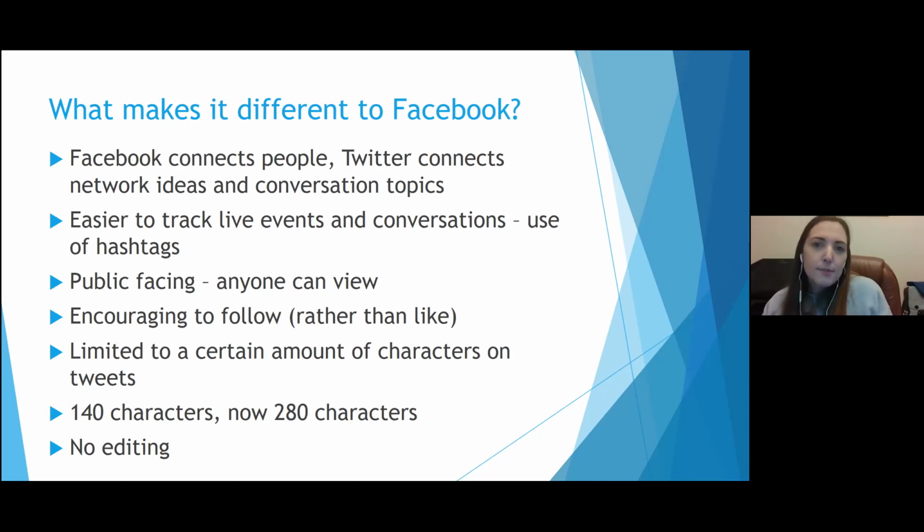Facebook connects people. It connects you with friends, people you know, but Twitter connects networks of ideas and conversation topics. It's easier to track live events and conversations on Twitter, and news as well. And that's through the use of hashtags. I'll go into more detail about that later on.